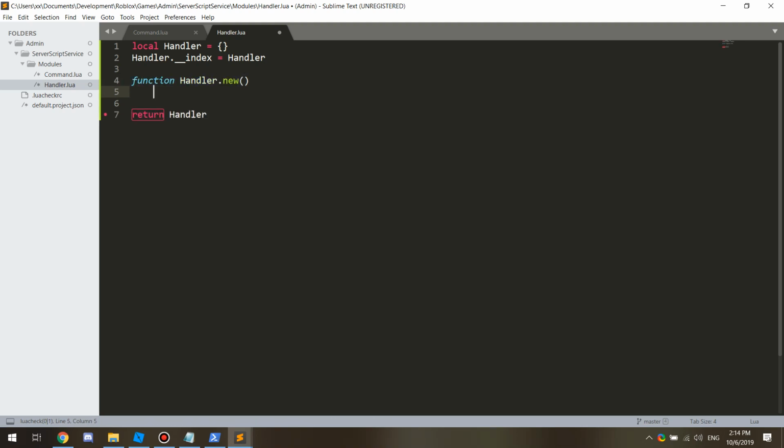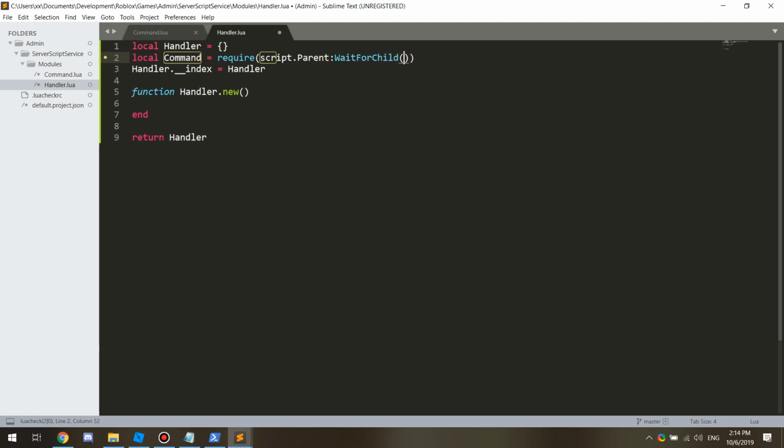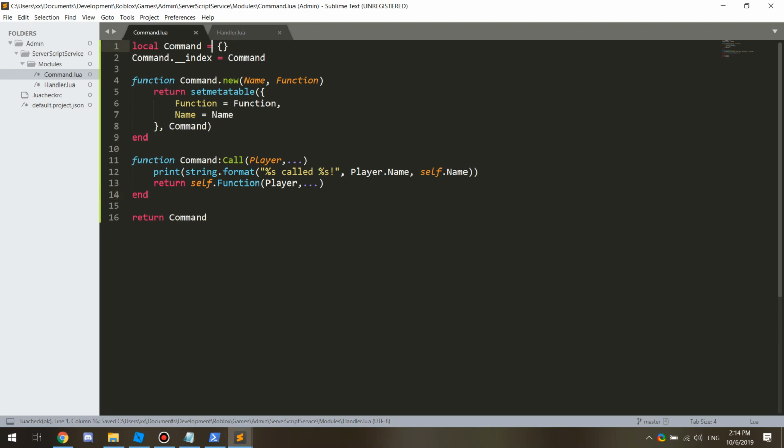Handler.new, and we don't need anything here. So let's just get commands. Command equals WaitForChild command. Let's do commands. Let's have a little table in our command thing. That will copy it over to the next command though.